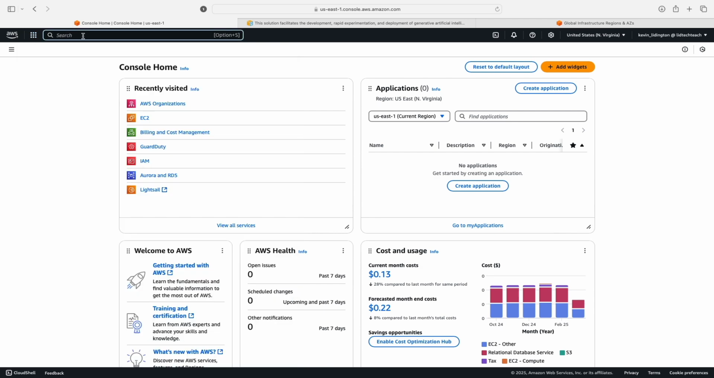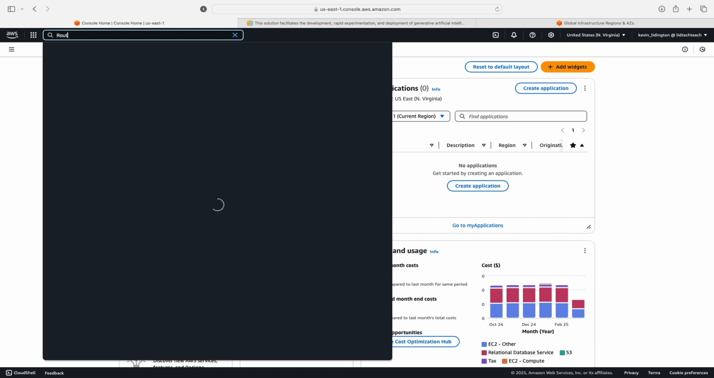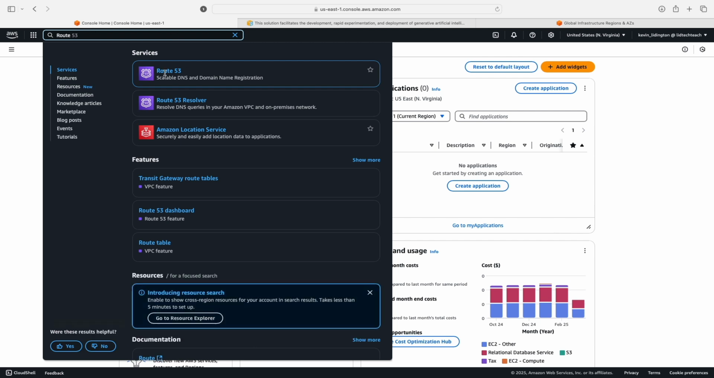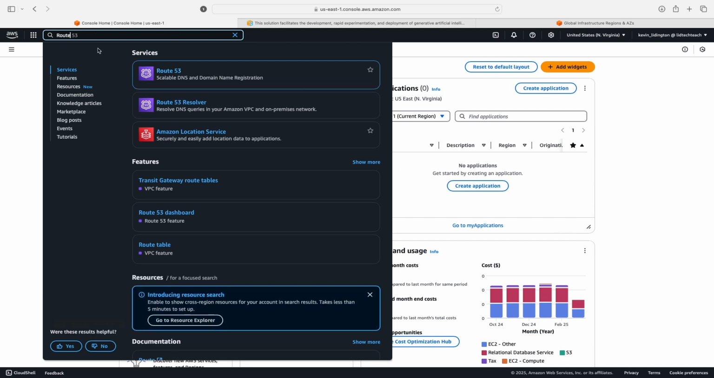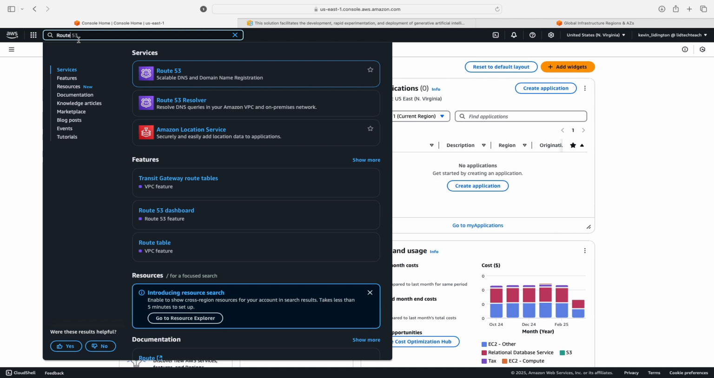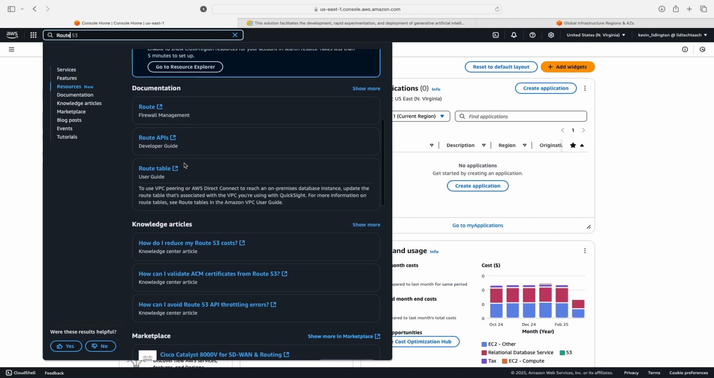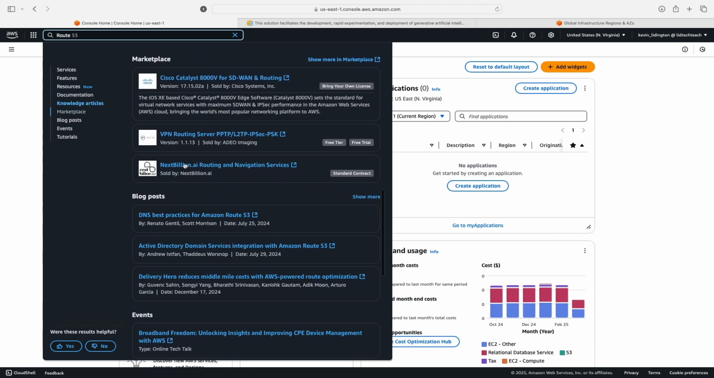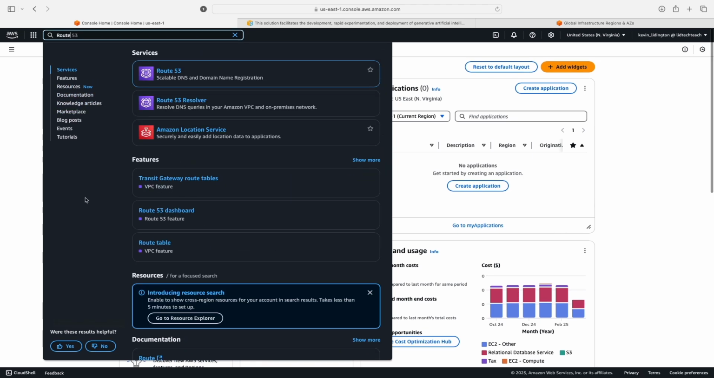I can also use a search bar. Let's just say I choose Route 53. And there you go, it pops open. You can see too when you use this search bar, it's going to have the services, features, resources, documentation that you can read about it, and some articles. So this is another nice feature, another way that you can find these services.